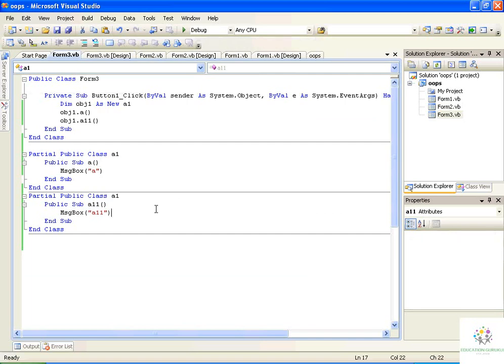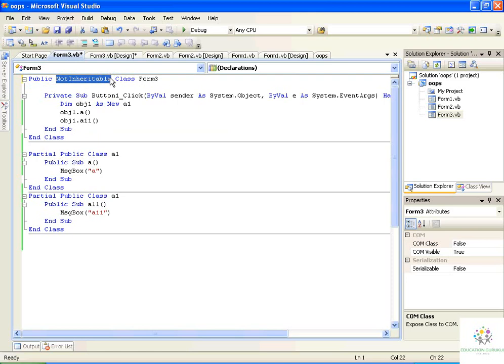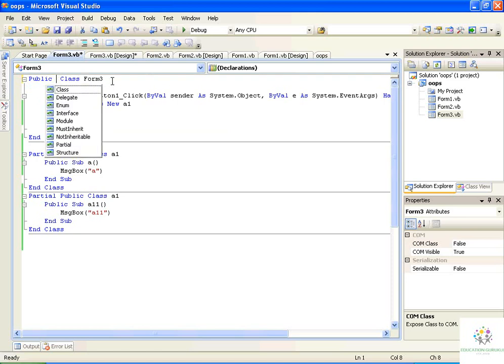One part is remaining. If we want to restrict a class from being inherited, we can specify NotInheritable. It should be like this: public NotInheritable class and the name of the class. It means this class will not be inheritable.